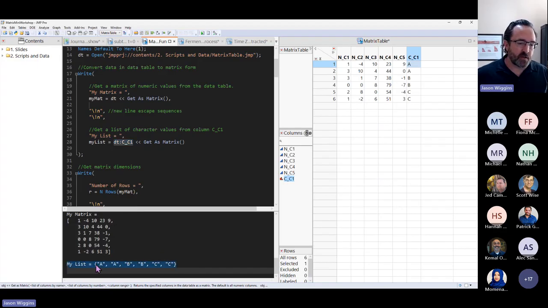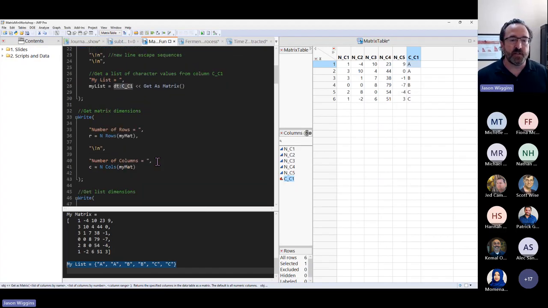Lists are bracketed by curly braces in JSL, and they can contain both numeric and character values. In this case, it's all character values, so they would be denoted by double quotes. Numeric matrices are bracketed with square braces. So that's the difference in JSL for those. Okay, let's step through these matrices and see what we can learn from them.